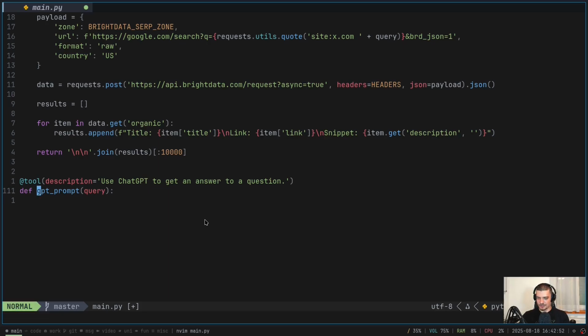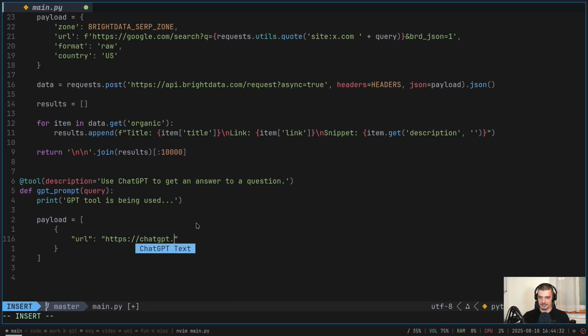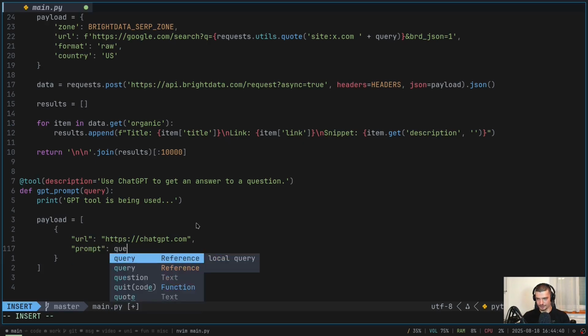And here I'm also going to use a print message. So I'm going to use print GPT tool is being used, but the rest is now not the same as before. Now we still have a payload, but the payload looks different. Now it's a list, still a JSON object, but it's a list, and the list contains dictionaries, and a dictionary, in this case just a single one, is going to be pointing to URL. The URL is going to be ChatGPT, so we're going to say here https://chatgpt.com, and the query is going to be the prompt. So prompt is going to be pointing to query.